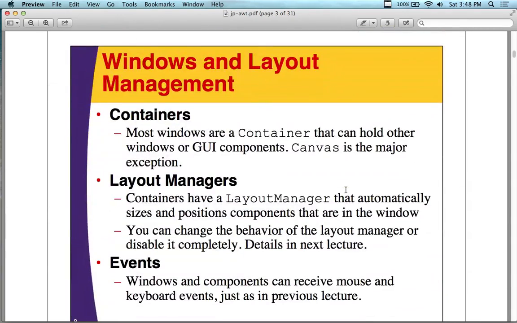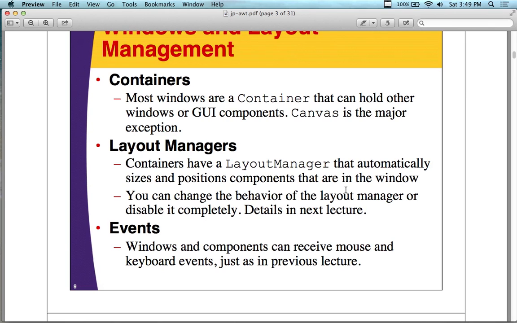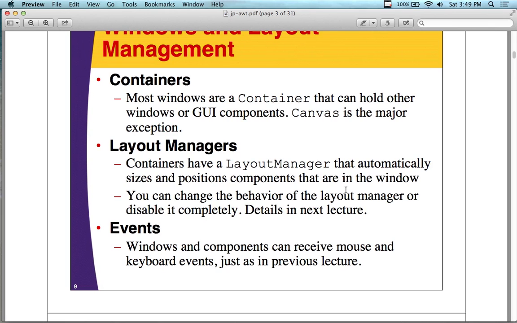Windows and layouts. Remember, this is again review for our final exam tomorrow. We have the concept of containers and layout managers. We saw the layout managers, similar to what we saw with Android. Remember the border layout, the linear layout, the relative layouts. Those are layouts, which are the same ones we use in non-Android applications as well. Most windows are containers. They hold other items. So a container, just like it sounds, is a container. It's going to hold everything. GUI components: we have the canvas, which is a major exception to the container concept.